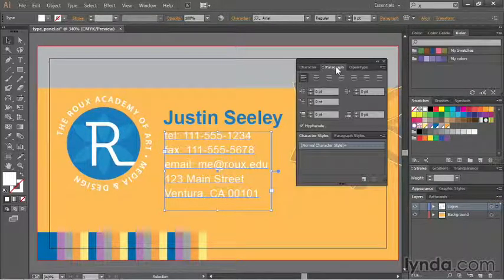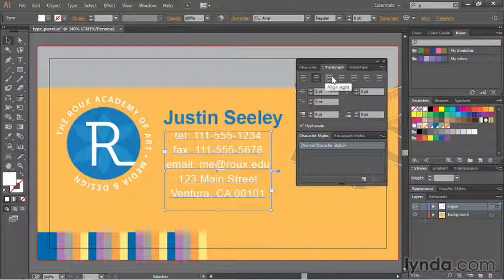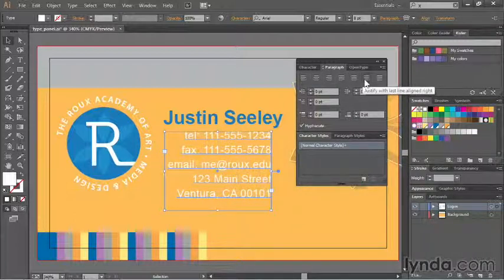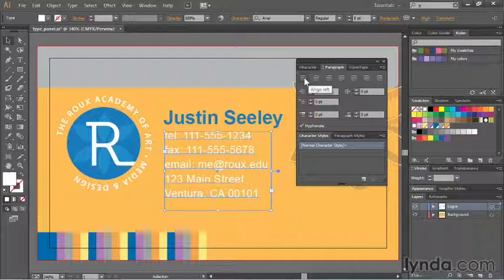Let's move on to the paragraph panel. The paragraph panel is more straightforward. At the top, you have alignment options. So you have align left, align center, align right, justify to the left, justify center, justify to the right, or completely justify. I'm going to stick with align left in this case.